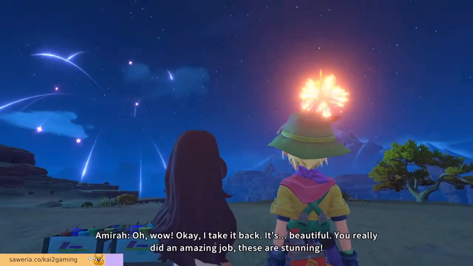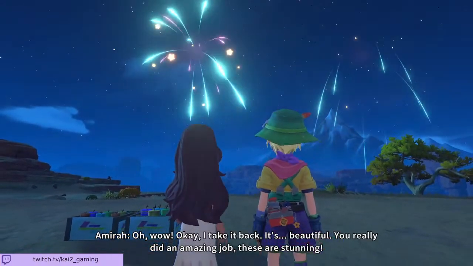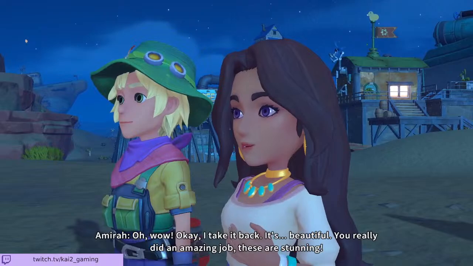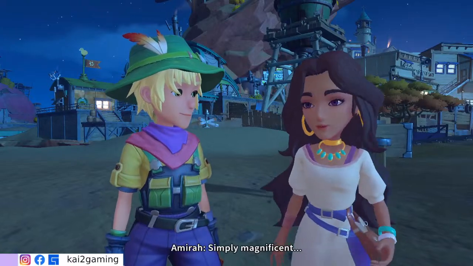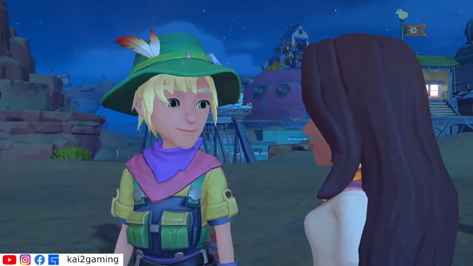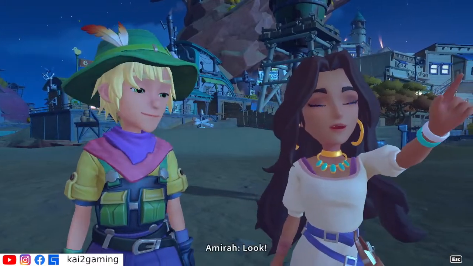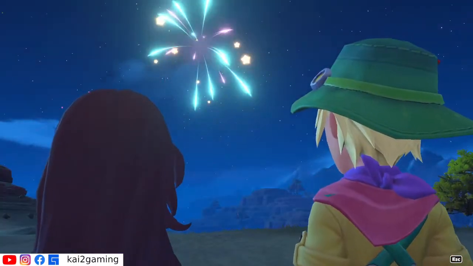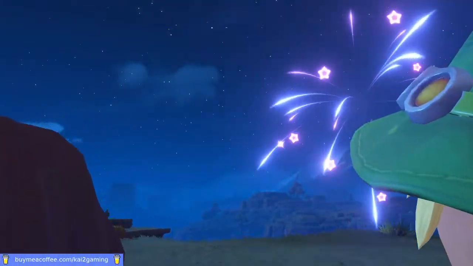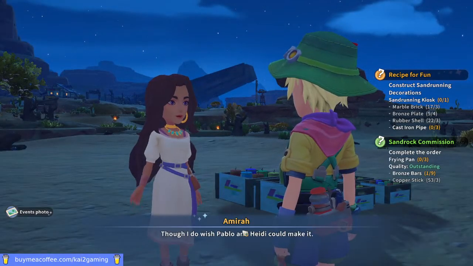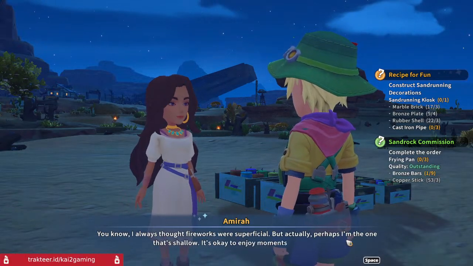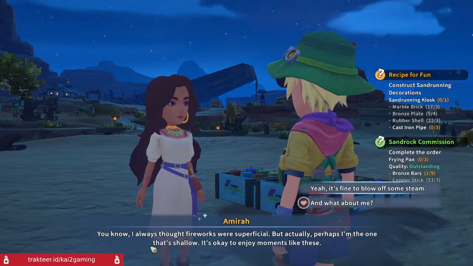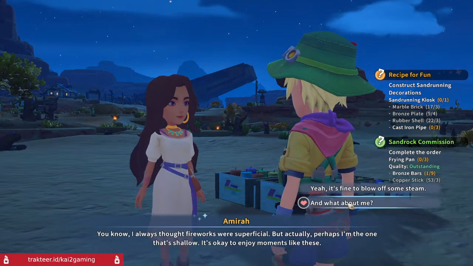Oh, okay, I take it back. It's beautiful. You really did an amazing job. These are stunning. Simply magnificent. Look. Though I do wish Pablo and Heidi could make it. You know, I always thought fireworks were superficial. But actually, perhaps I'm the one that's shallow. It's okay to enjoy moments like these.